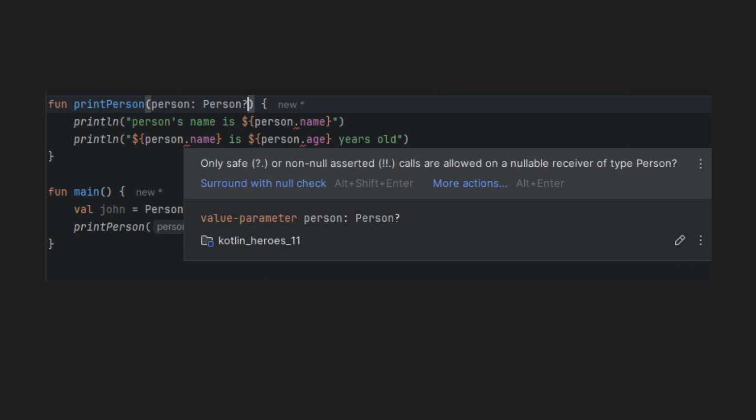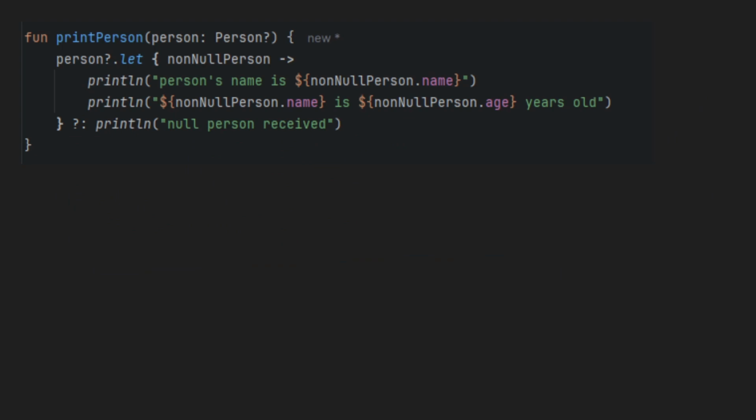But you can see it's created some more errors with these red squigglies, which are saying, wait a minute, you can't print the person's name and age because they might not exist. Let's look at how we can handle this.